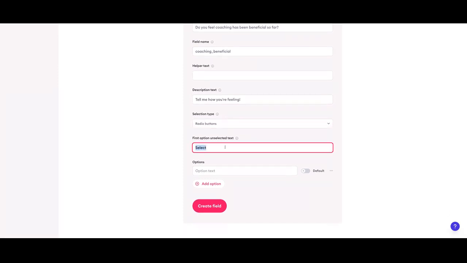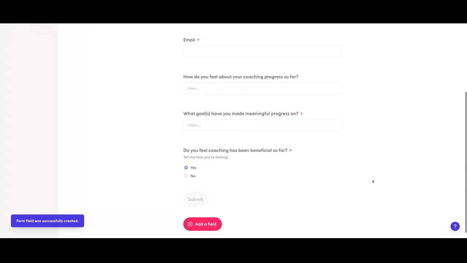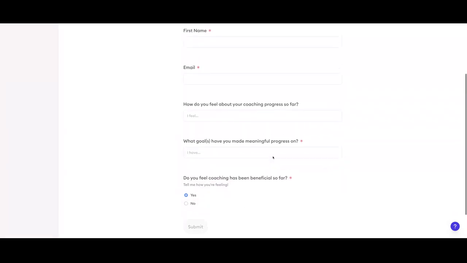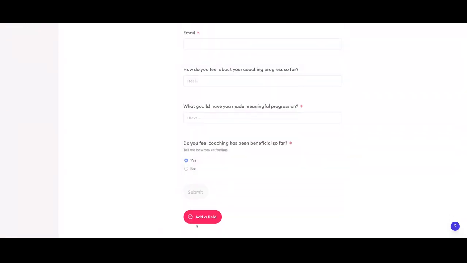The first option for my radio button that will be automatically selected, we'll say yes, and our other option is no. You could also set that one as the default if you prefer. Let's create this field and see what it looks like. I see my question, I see my description, I see my radio buttons here. That looks good. Let's do one more form field here just for the sake of example.